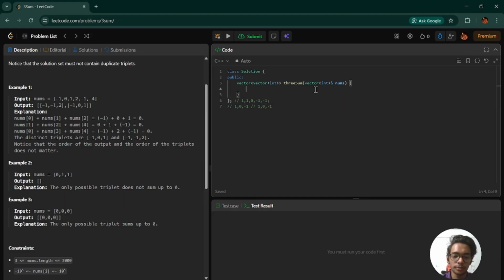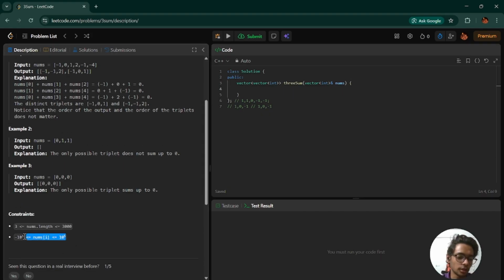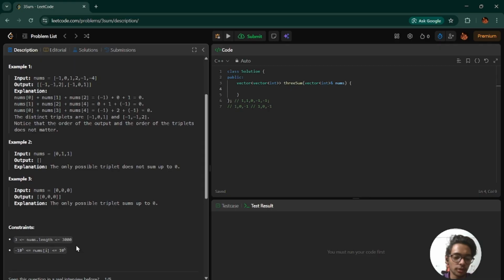So now let's see how we can do it. First of all, there is a brute force method where we will use three nested for loops and check if their sum is zero. But since the length of the nums array can be 3000, cubing it gives a large number, which will give you a time limit exceeded.